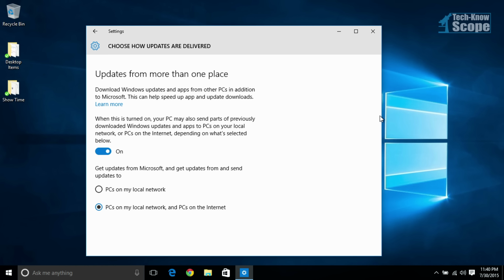But the problem is, some of you may have data caps or bandwidth limits, or whatever it may be, and if you're sharing your updates with other people instead of those people going to Microsoft to get the updates, then that cost is given to you versus Microsoft using their bandwidth and everything to provide that update.